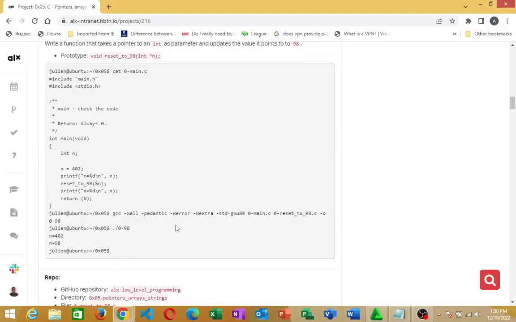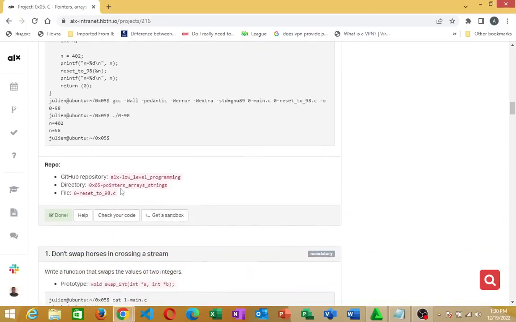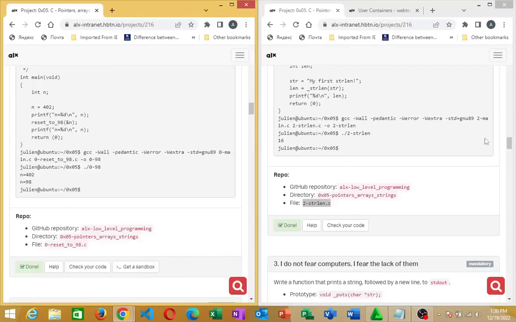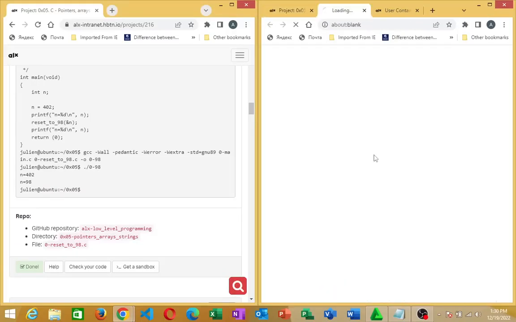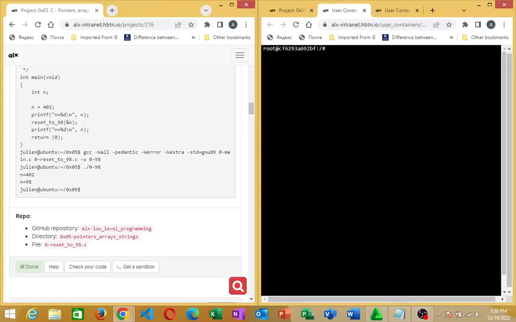So first things first, we are going to move into our repository. Let me split that screen in two, then get a sandbox web terminal. The first thing, you ensure that you are in the root directory. You cd into alx-low_level_programming, paste that. Now we are in alx-low_level_programming.